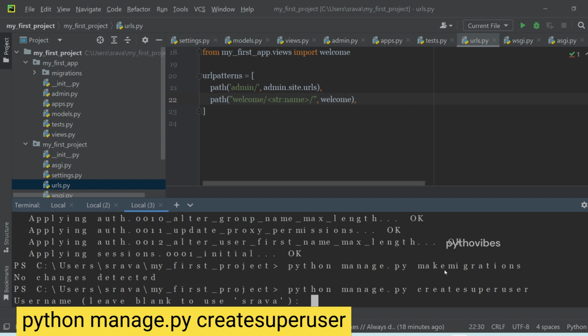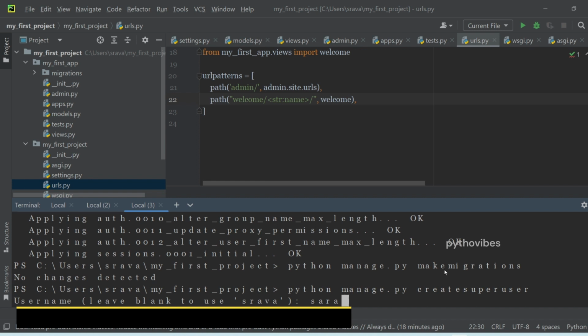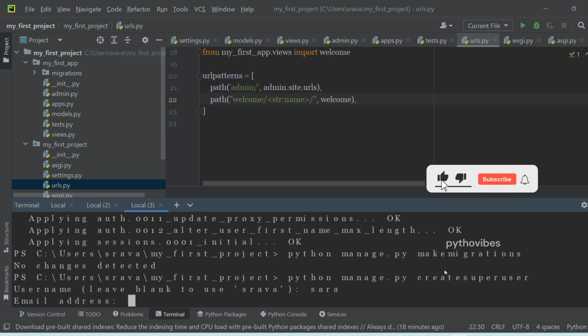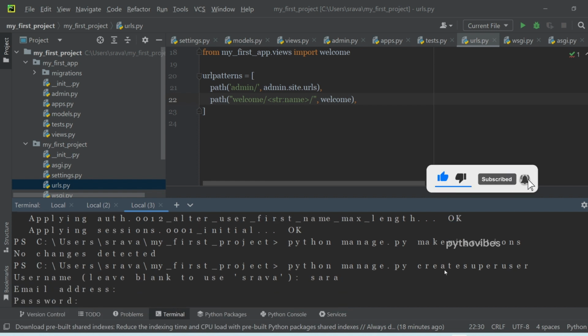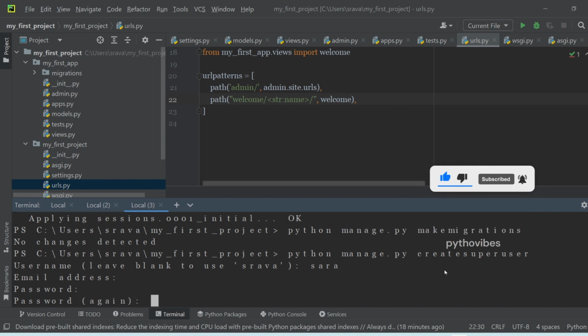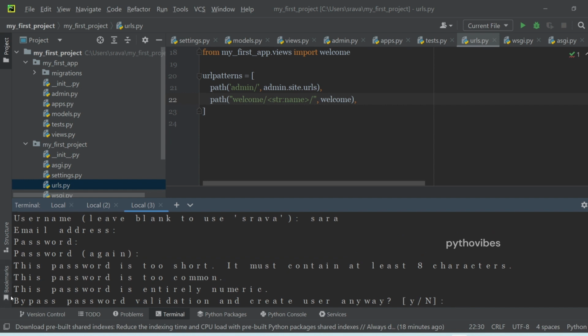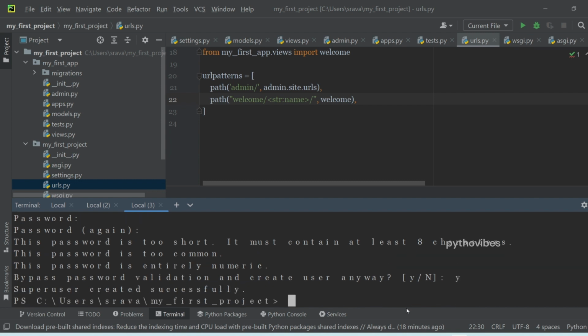It's not detected anything. So now I'll just do python manage.py createsuperuser. When we do it, it will ask for the user which you wanted to create. So let's say I had given Sarah, and email address I don't want to give, and the password I will just give as 123. And again it is asking for the confirmation I have entered here. So bypass password validation and create user anyway. Since I gave just 123, that is not the right way to give the password, so it is giving this message. But anyhow I wanted to proceed further, so I gave input as y. Yes, it should proceed further to create the user.